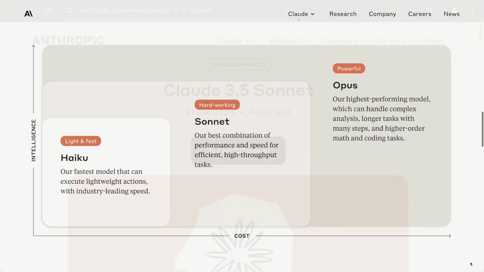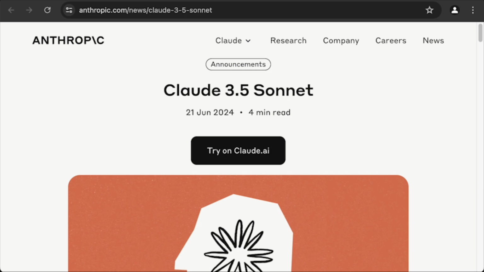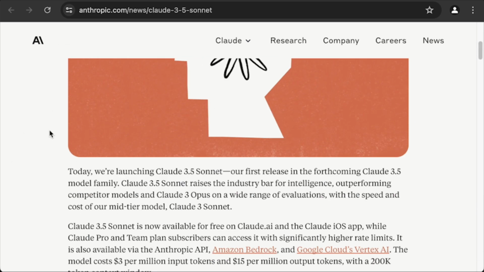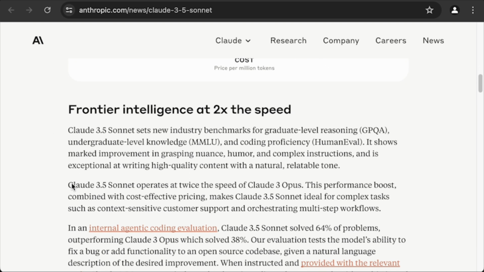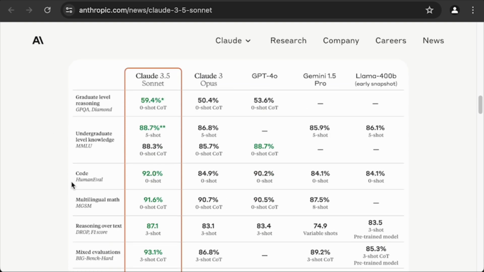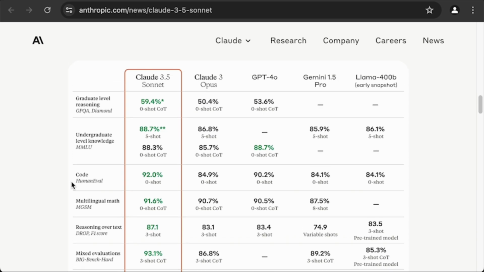At the time of recording this video, Claude 3.5 Sonnet was recently released, and it offers excellent performance at a great price. Benchmark tests aren't necessarily representative of real-world use cases, but it's assuring to know that Claude 3.5 Sonnet has achieved excellent benchmark results.